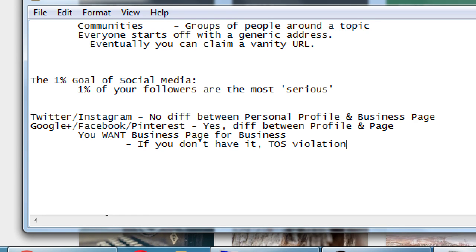So if you created a Facebook page, but you created it as a personal profile, and you're using your business the wrong way on Facebook, technically they could shut it down because you violated the TOS, your Terms of Service. And as I said last week, a very quick way to tell: does your Facebook have friends or does it have likes? If I've got 79 friends, that means it's personal. Whoops, I did it wrong.